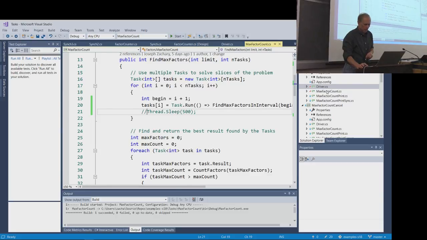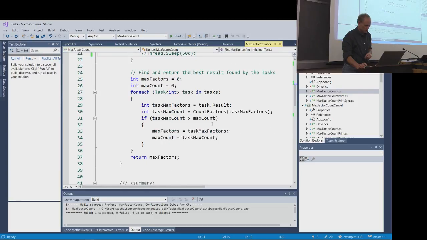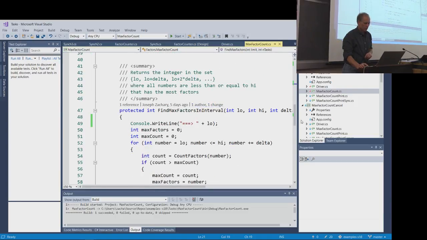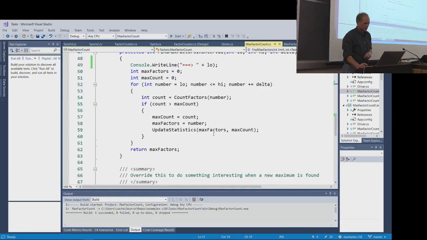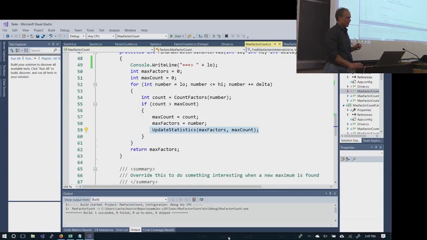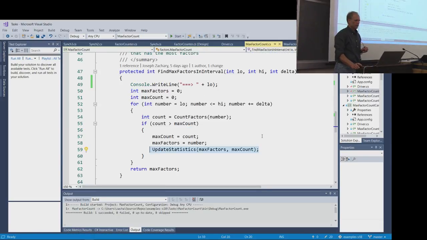Okay, so we were looking at max factor count, and you'll notice down here, this is the method we were calling that actually does the factoring. What it does is periodically call update statistics. So we've got a task that's evaluating that thing. It's looking at some slice of the numbers, iterating through them in that outer for loop, and occasionally it calls update statistics. When does it call update statistics?